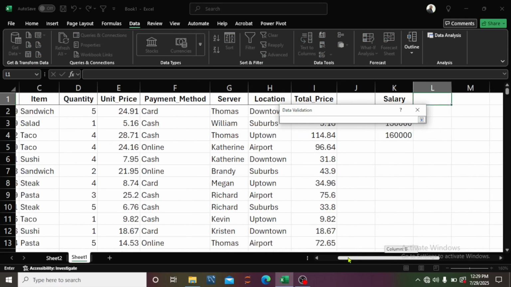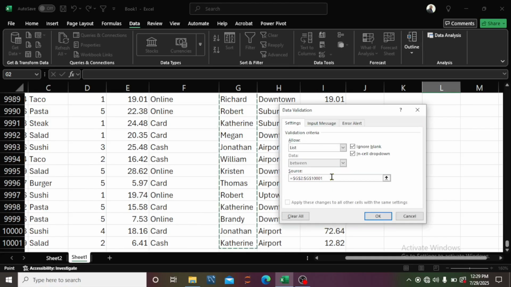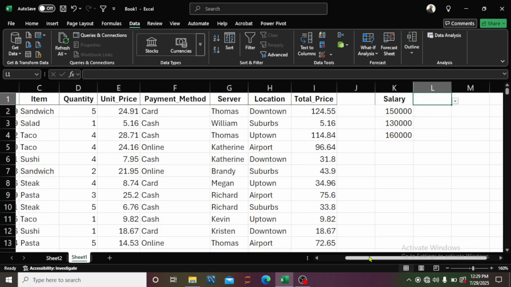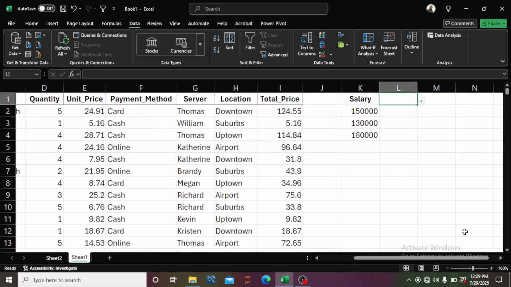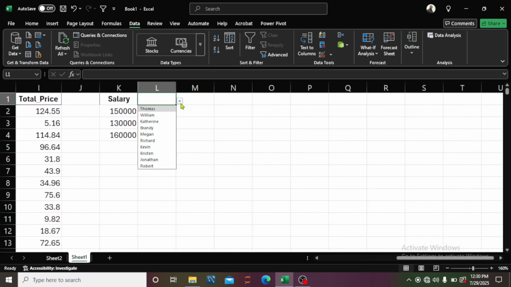Now I go to my source server, I click on this, shift control down arrow key, then I go back and I hit OK. Once that is done, let me go back up here. You can now see that the list has been affected down here. So you now have all the list. You can select whichever one you want from the list. Now this is how you do the list.